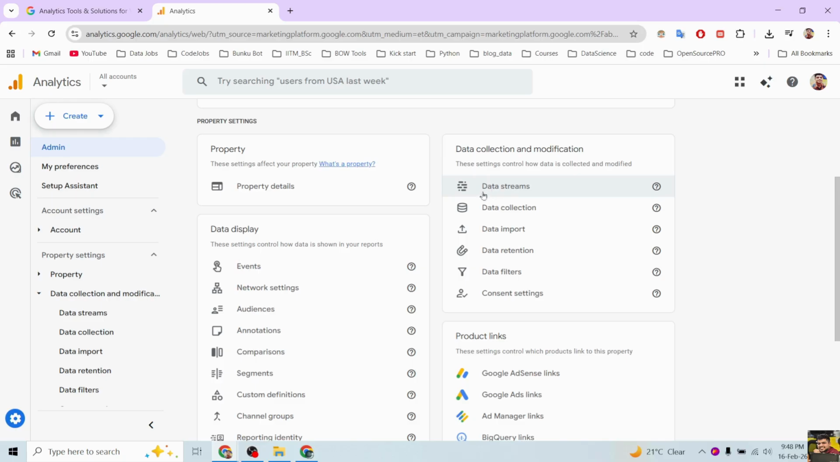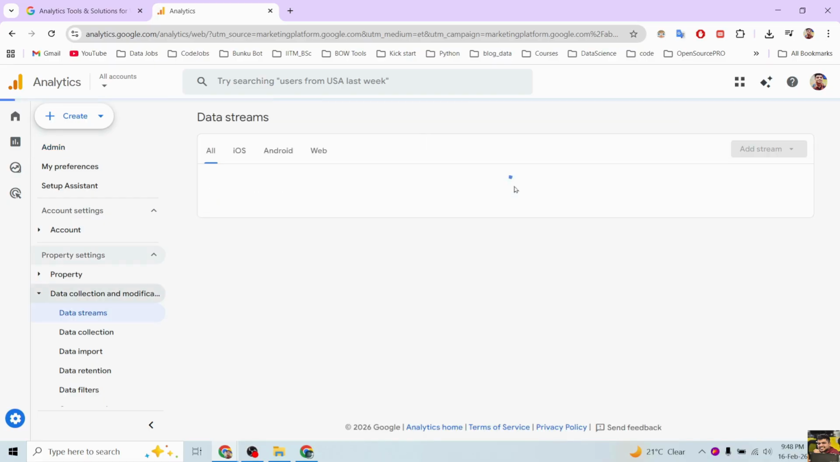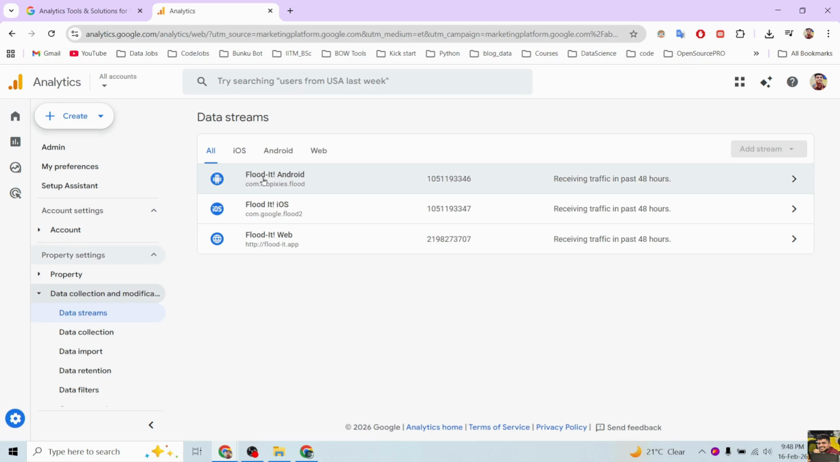You will see many options: data streams, data collection, data import, data retention, data filters, and consent settings. We will talk about all other options later, but we will first select data streams. Here you will see many different streams. These streams are related to the data pipeline that we have connected from the website and app.